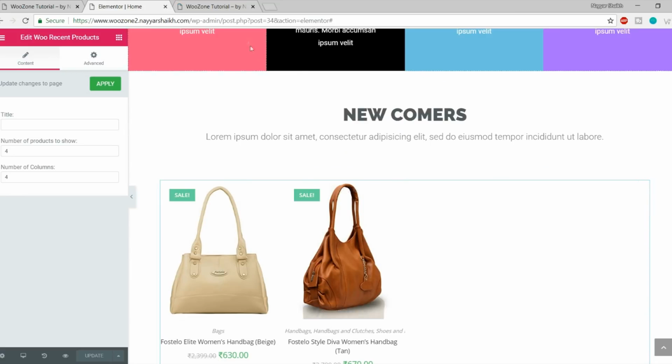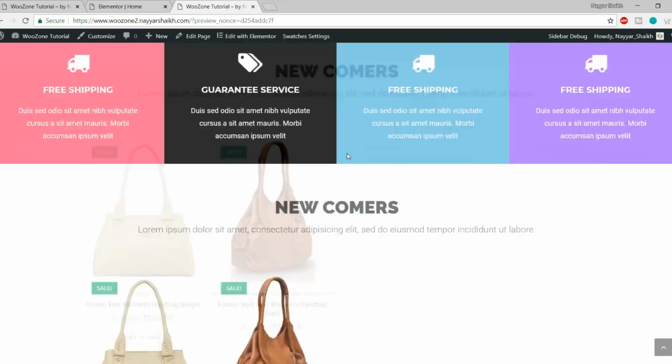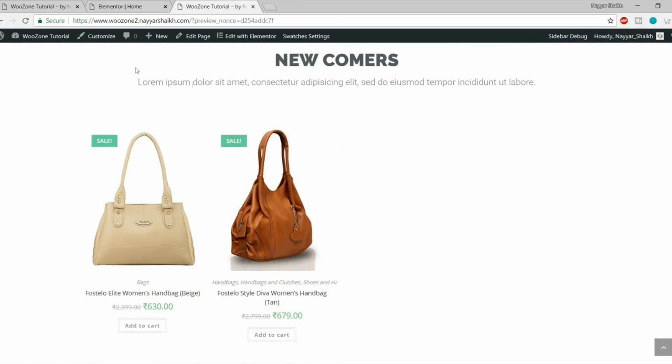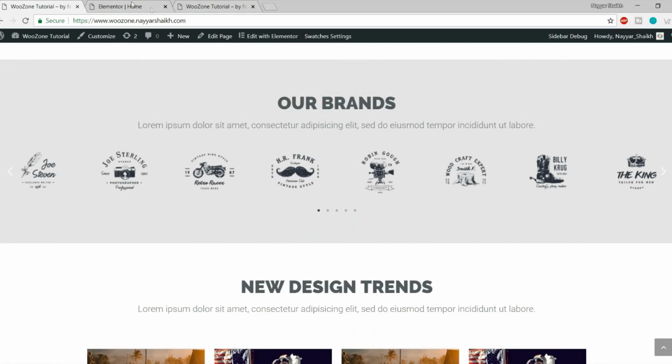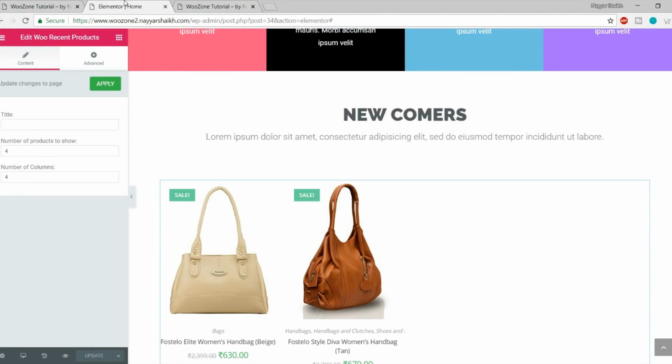Obviously, because we have created only two products, it shows only two things. If you have more, it will show more. Now let's see how it is looking. Okay, perfect. Looking really awesome. Now after this, we have this section. Let's see how we can create this section. Again, very easy to do.